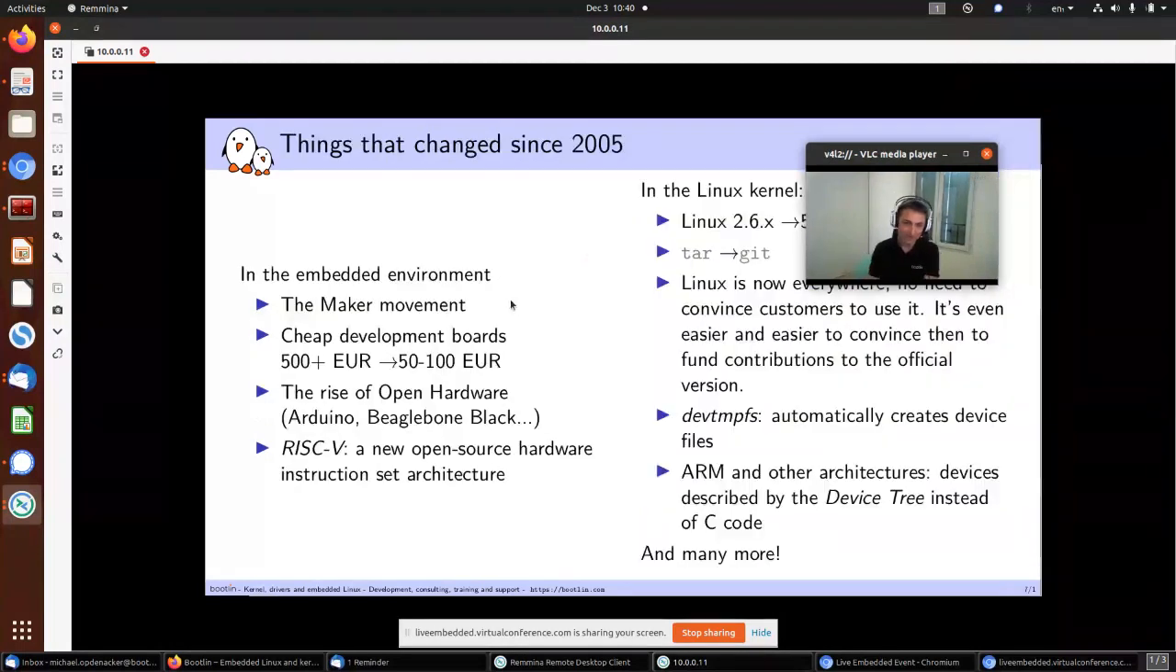So in the embedded environment, you have the maker movement. That's definitely new. You have much cheaper development boards. Before, they were 500 euros or more, thousands of euros or dollars. And now you have very attractive ones in the range of 50 to 100 bucks. So that makes the hardware available and affordable for everyone. I should also say that we have observed the rise of open hardware, like Arduino and BeagleBone Black, to name a few. That hardware is created in an open way as is software, so people can contribute to it and make derivatives. That also is boosting the progress in that area. And something else that is new is RISC-V, which is a new open source hardware instruction set architecture. So that's what we are going to use during this presentation.